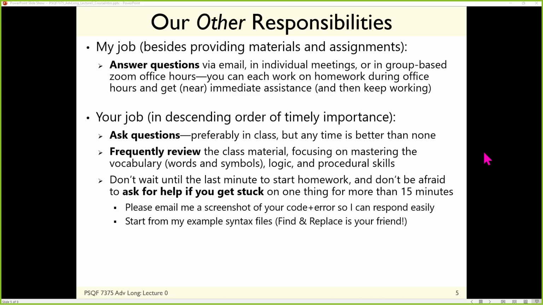I'm happy to have questions over email or individually, but if it's something that I feel like everyone can benefit from, then I'd prefer to do it in this environment so that everyone can hear the answers. Please ask me for help if you get stuck on homework. You can email me a screenshot of your code and the answers and tell me what's not working.